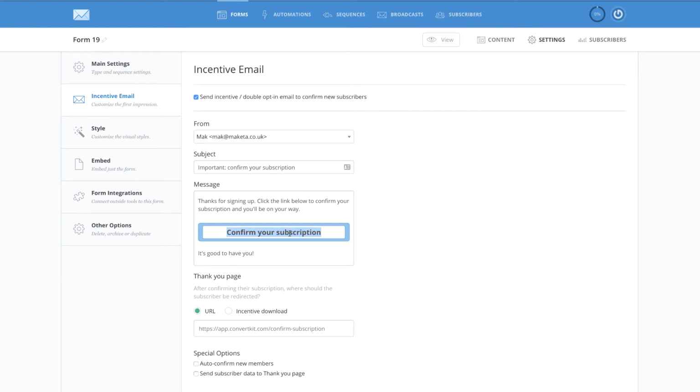Okay, and then after they've confirmed their subscription, they get a thank you page. So here is where you add your URL to the thank you page or the incentive to download. So this will just give them the file that you want them to download. So this is mainly used if you are giving away a PDF or so. So that's where you'd use this. But in normal cases, I just use URL and then I create a custom URL, which I add in to let people download or sign up for whatever it is they need to sign up for.